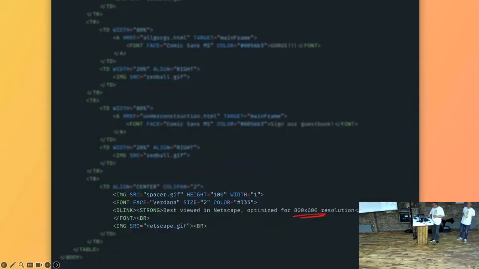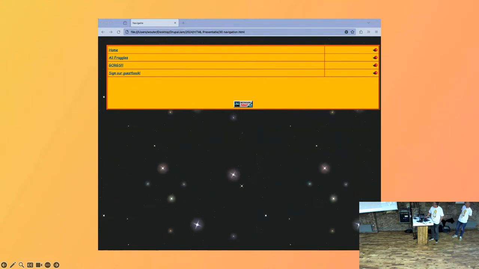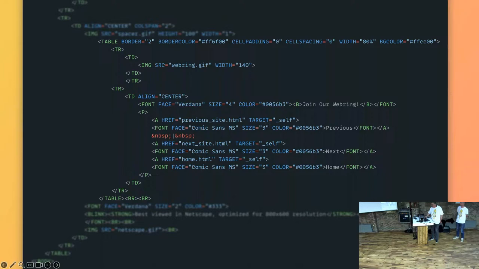Okay, now that we have a dedicated space, we can add one of the most important bits, an instruction on which browser and which resolution you need to view our work. 800 by 600 in Netscape Navigator. Okay, we're almost done. There's just one thing left.